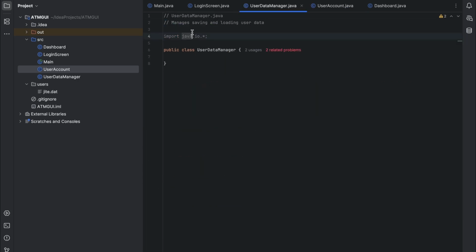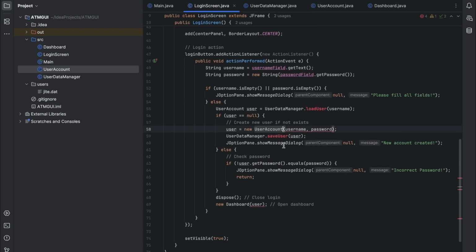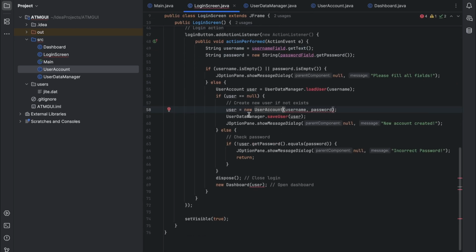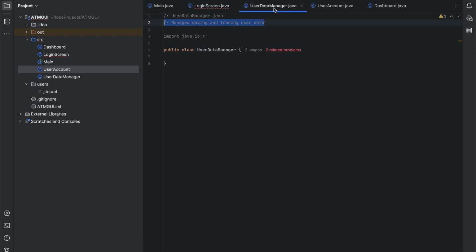Now this handles the saving and loading. By the time you log in, by the time you put your username and password, everything gets sent to this user data manager. Now you see we call a function dot save user, we're saving this user that was created from here. So this user data is going to be what loads our data. So let's see.